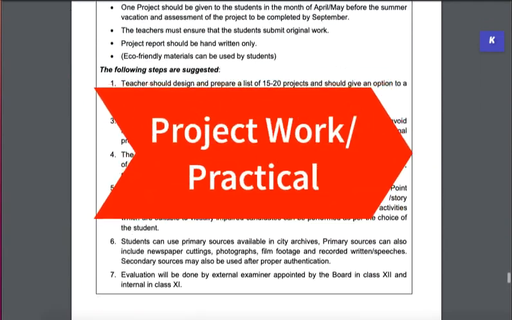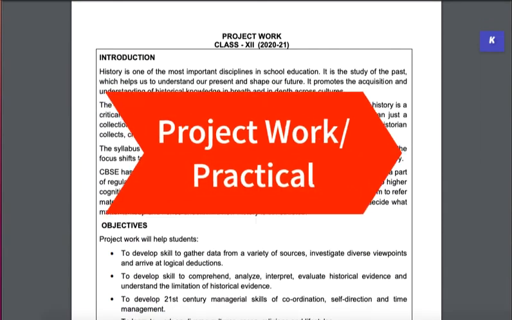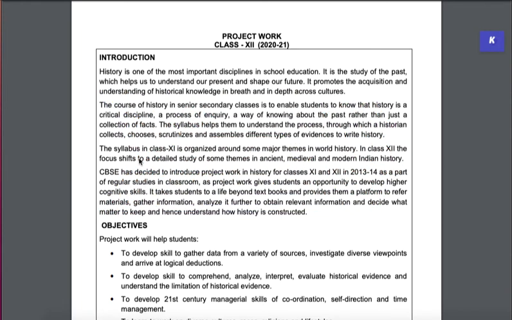So if you look at the project work, we were a little concerned whether it will impact the deleted chapters as well.